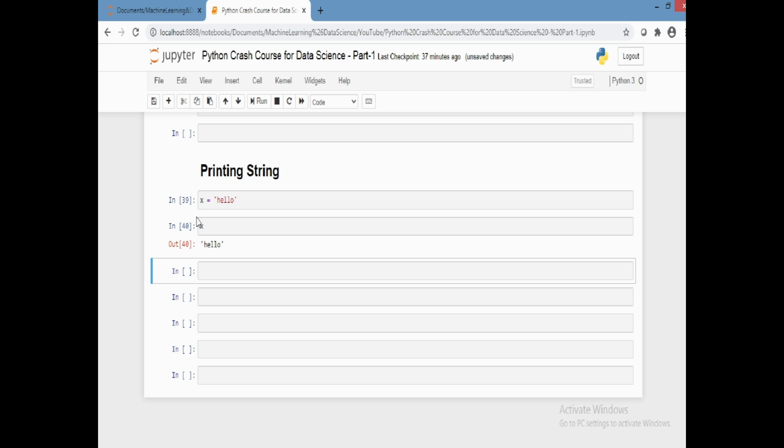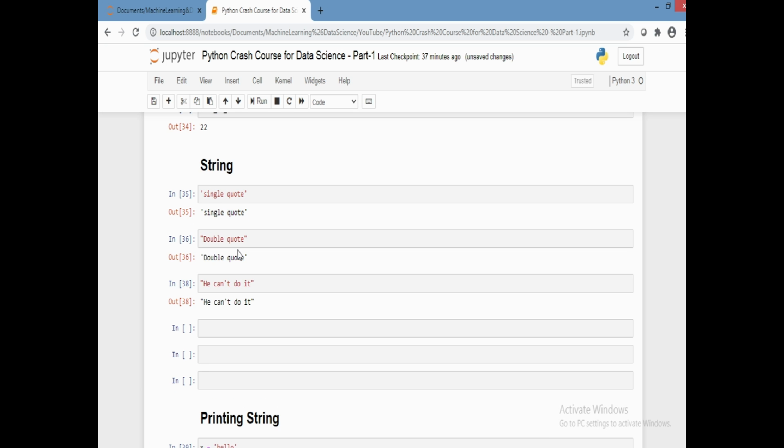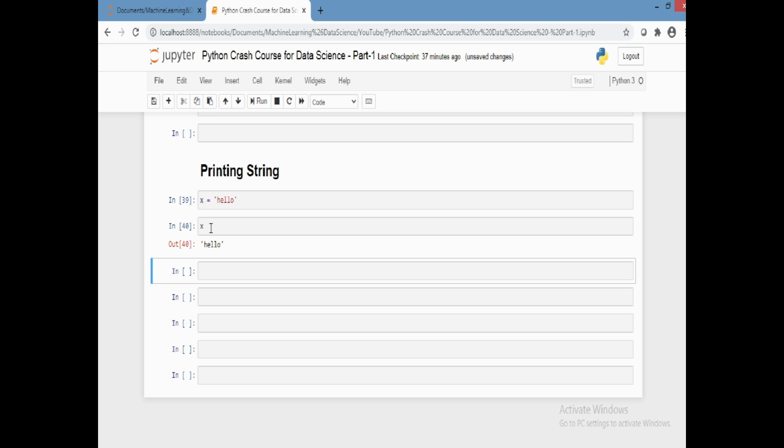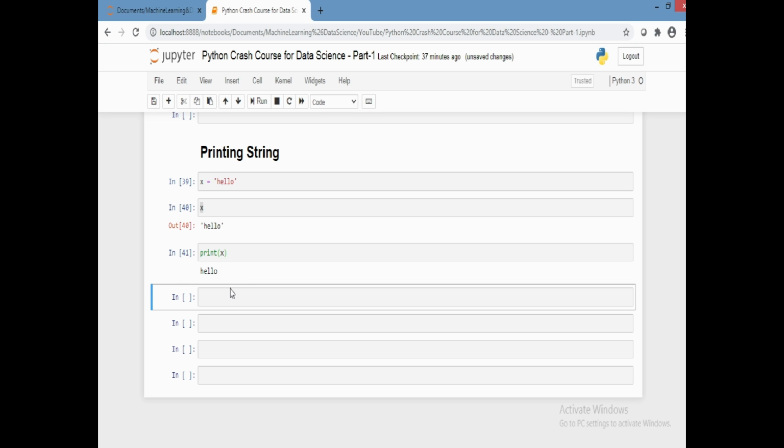Okay, here we have to notice that when we call x, we generally get hello in single quotes, and also we get this output result. But if we call the same thing in the print method, print, now see the magic. Now you cannot see the output label here, and also you cannot see hello in quotes. So we don't have an output label here, and we don't have single quotes around the string. So that's all for printing.